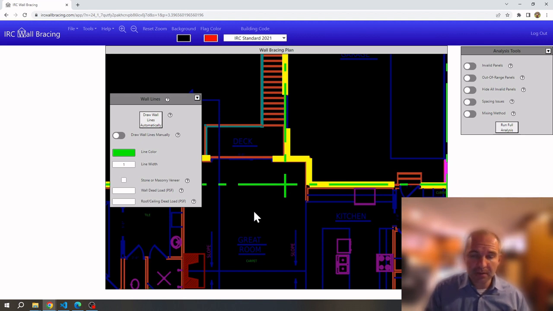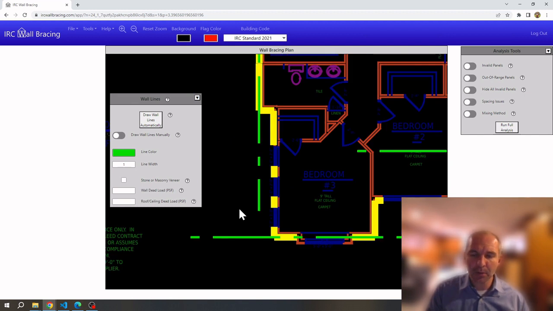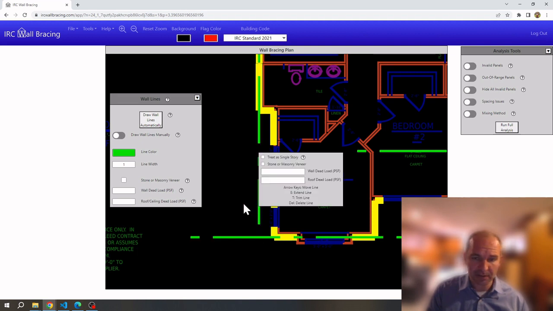Part of the wall bracing code is that the wall lines must intersect with one another. Where they intersect marks where the wall lines begin and end, so they have to intersect. Now on this corner of the house, this wall line should intersect with this bottom one. So I'll right-click and push E to extend.